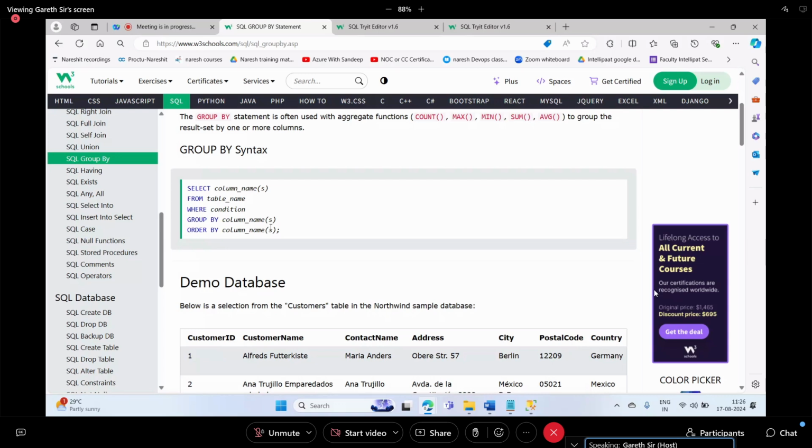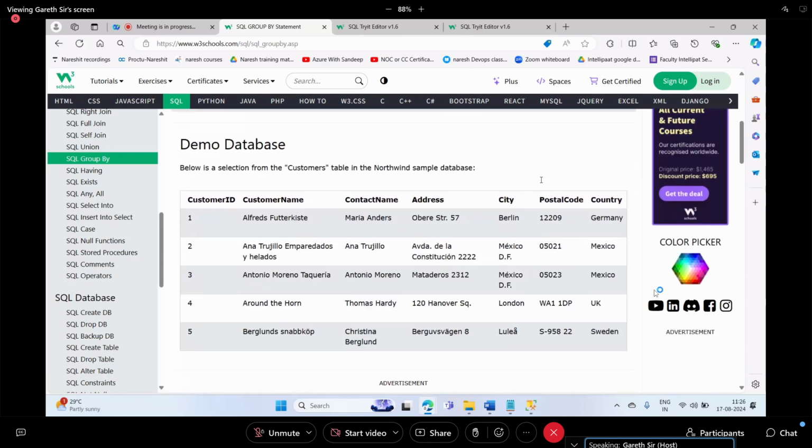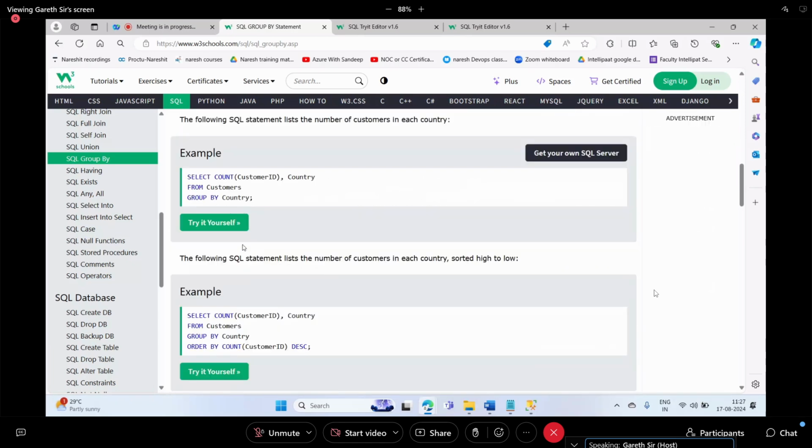Okay, fine. So if I go down here, this is the table. Which table is it considering? It is considering the customers table, right? In the customers table, we have multiple columns: customer ID, customer name, contact name, address, city, etc. How is it written? SELECT COUNT(customer ID), country FROM customers GROUP BY country.